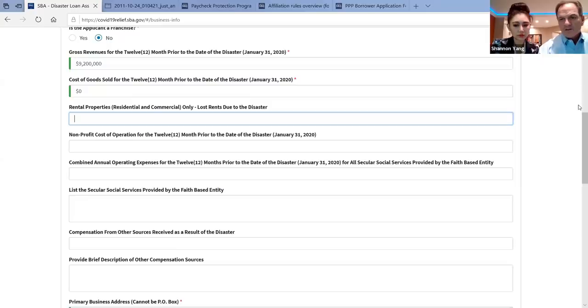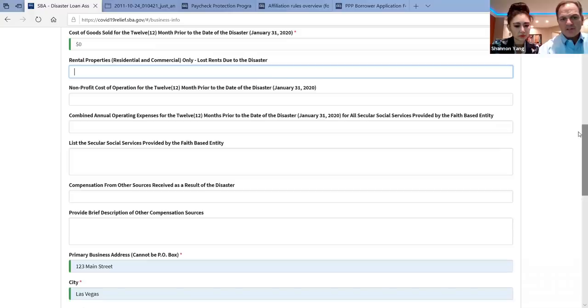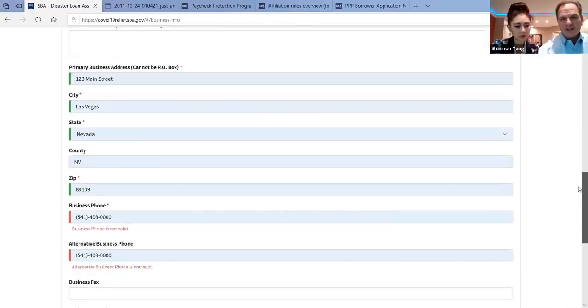那么对于这个空格来说的话呢，如果您是投资商或者是一个地主的话呢，这个投资金，这个救助金对您是无效的。 Okay, as you go down further, it's going to ask for your business address. We have pre-filled this in, so we just made up an address.